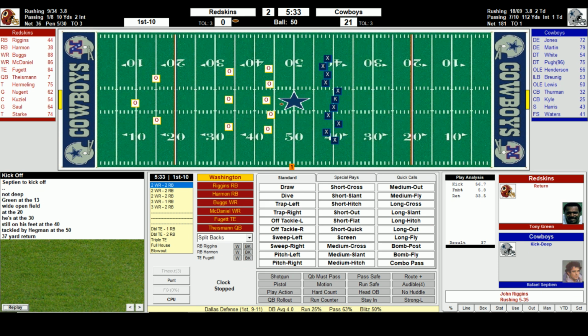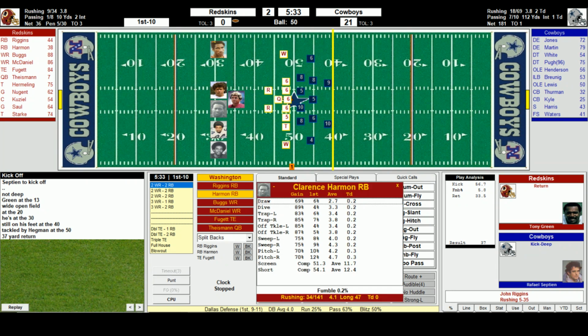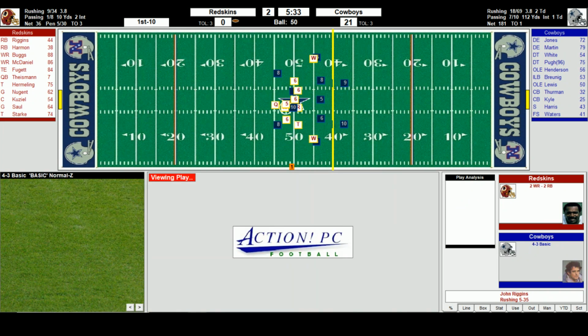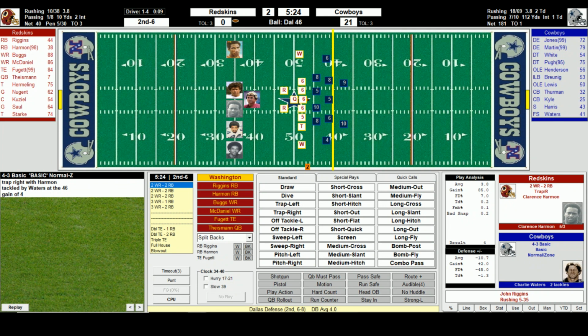So Septien with 2 back kicks in a row, but Green does the job. So let's see how Washington blows this. Harmon. Trap right from the midfield marker. And he gets the legs moving, and Waters makes the stop after a gain of 4. So Harmon, 5 carries for 3 yards. The Redskins have been gifted yet another opportunity.